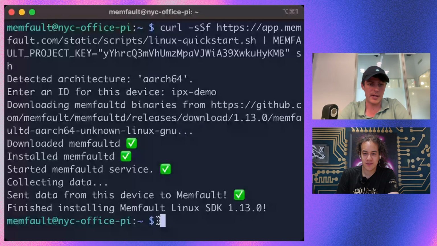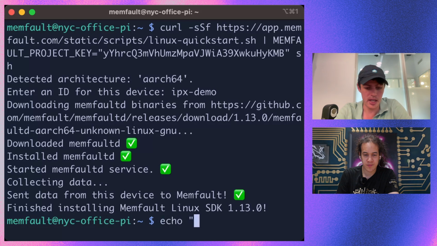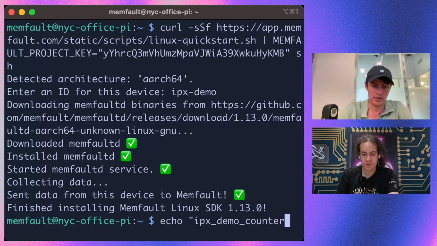So we can go over here. We're back to our shell on the Raspberry Pi. Cool. And so what I can do is echo, and this will now go into the format of a statsd datagram. Let's call this IPX demo counter. And we'll give this a value of 1 and a type of counter.